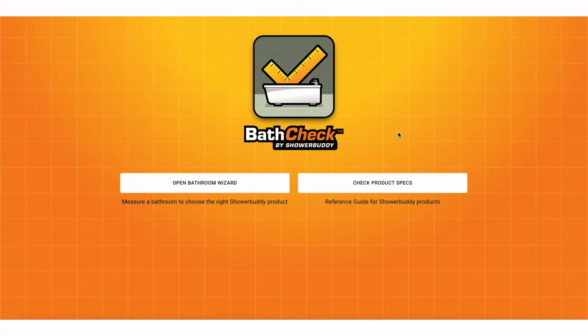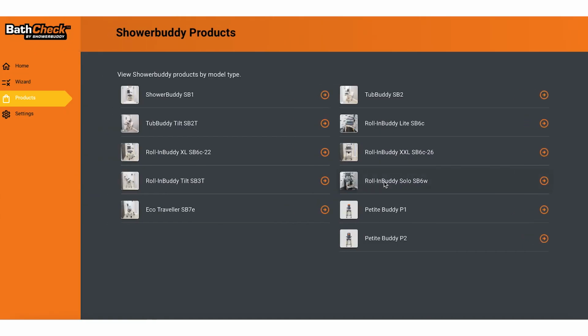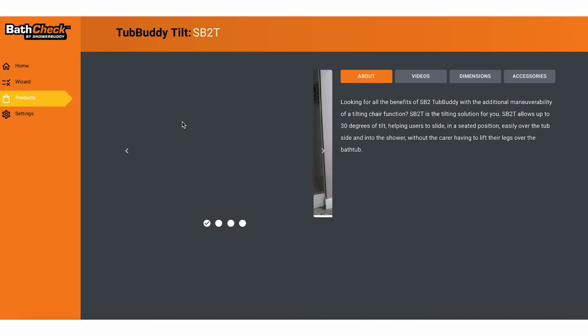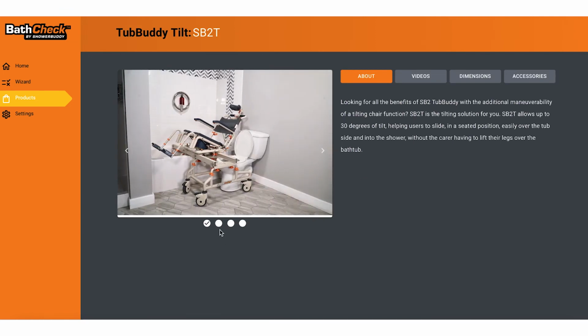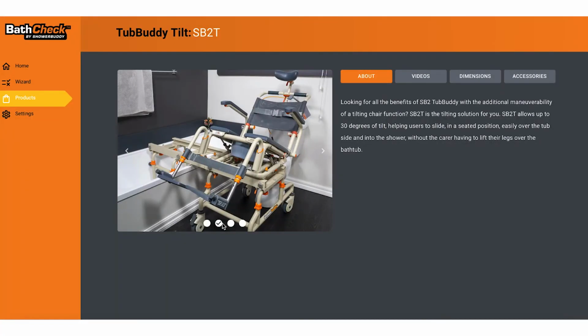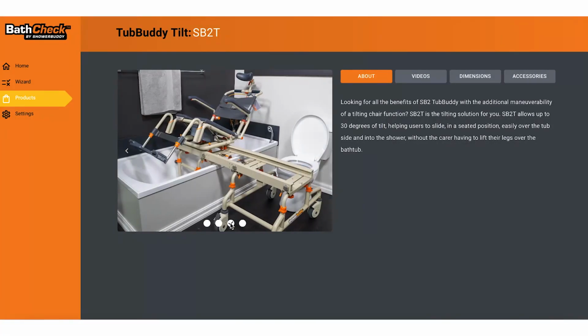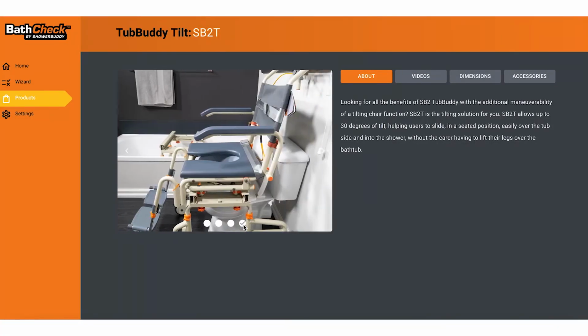So that's BathCheck. Now the product specs are really there for therapists and suppliers. There's everything about every model. It's a full catalogue of technical equipment. So looking at SB2, if you had been with a client and explaining to them that this was an option, here's a range of photos to try and explain to your client how the chair works, what it looks like.